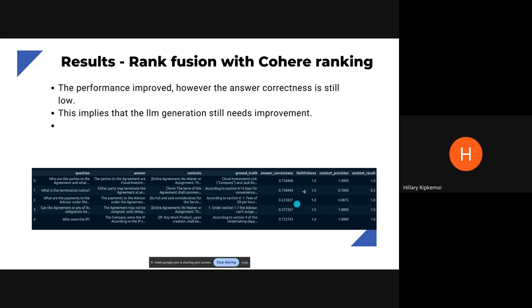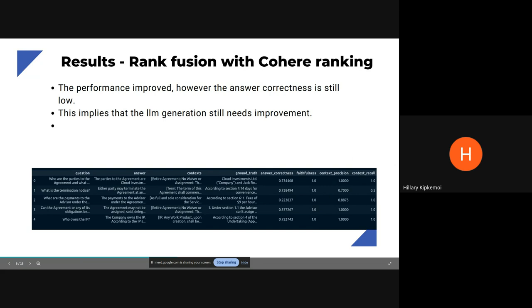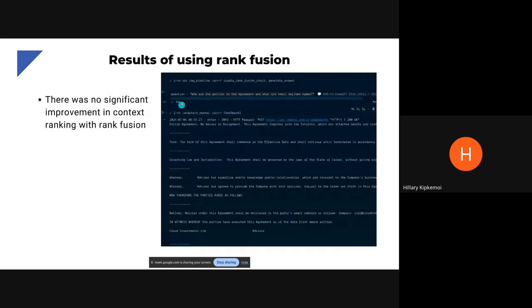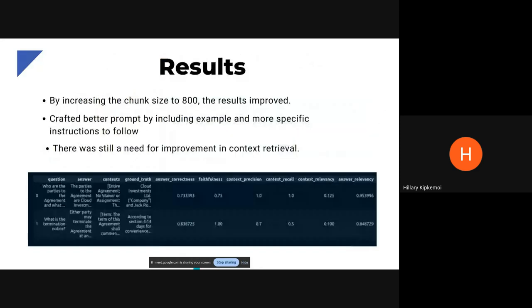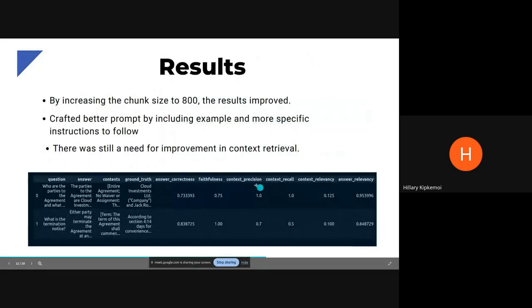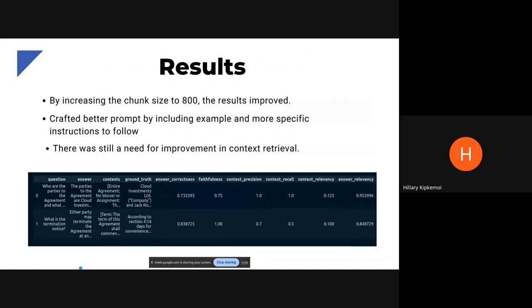That's why I had to go and look at that and start focusing on semantic chunking, and also fine-tuning a model on legal contracts. So after I got here, I didn't have any more improvements. But if you look at one of these, the reason most of the answer correctness and context precision was failing terribly was because of the ranking and the context retrieval.